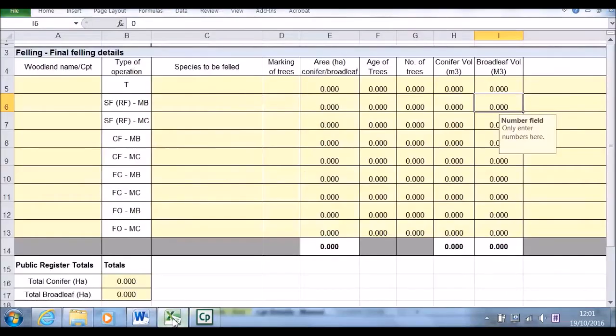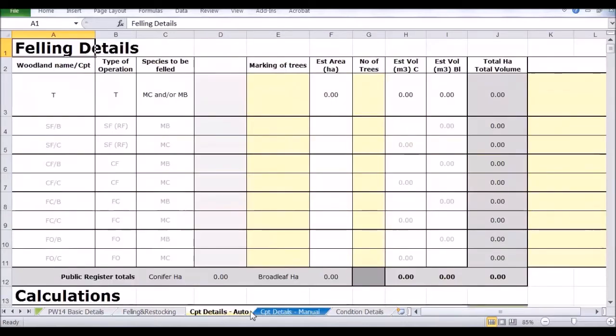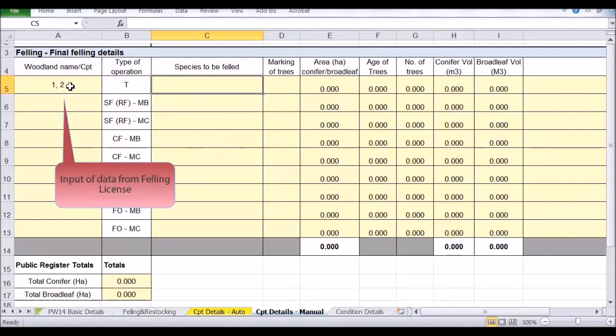There's not a great deal of information here, so you as a Woodland officer can make a decision as to whether you are going to manually work out this information and put it in the manual tab, or whether you want to use the auto tab, and we'll talk about the auto tab in a moment. So in terms of entering information into this manual tab, you have to type it in yourself. So you will be referring to the felling license and you'll be putting in the information just as I do here.